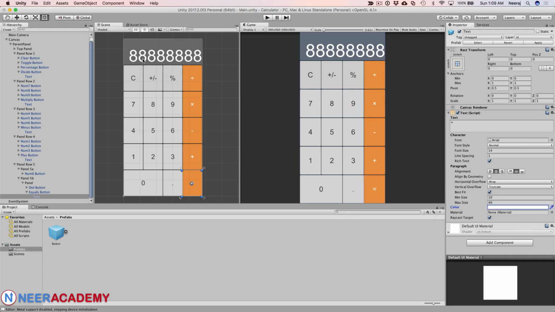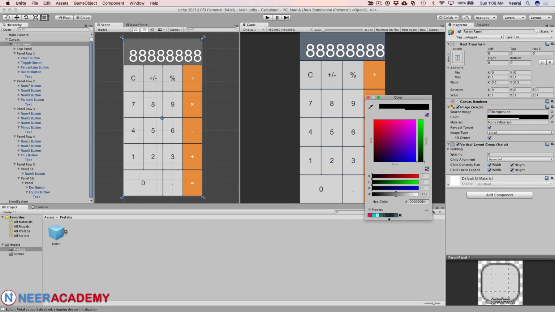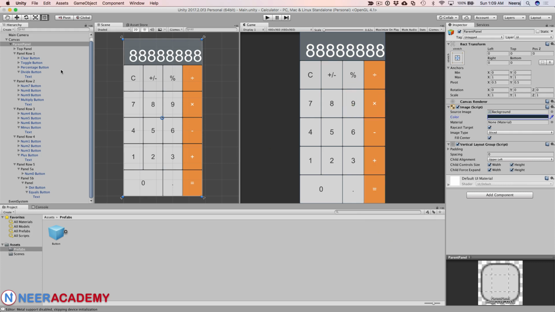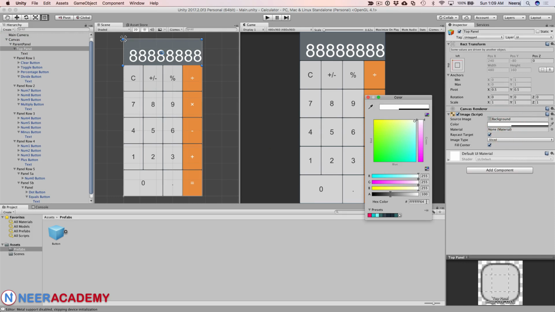Now for the background, we are just going to set the color code for the parent panel. The parent panel is basically a dark area, so we'll choose a dark color, and then we will set all the other panels as transparent. To do that, select the panel and make the panel transparent. We'll set the alpha to 0, so it will become transparent.